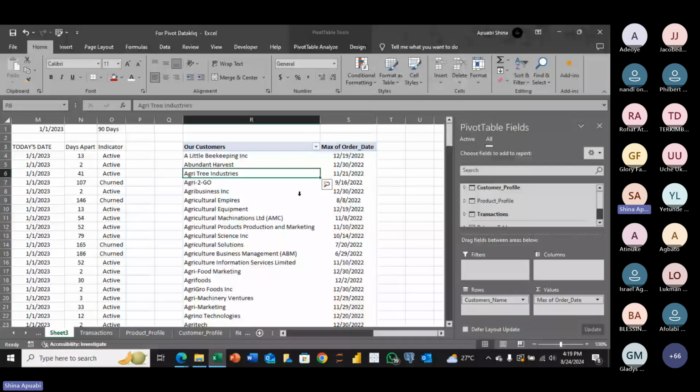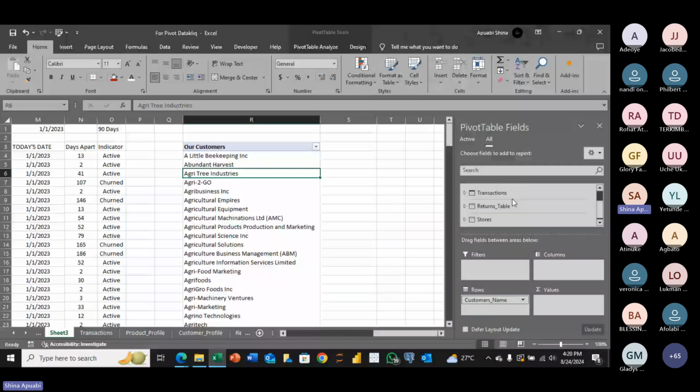Let's say there are some tasks: top 10 customers by revenue, top 10 products by quantity supplied. We want to just do that. Customers by revenue, so we just drag this. These are the customers already. And now we go to quantity supplied. We'll drag it down.